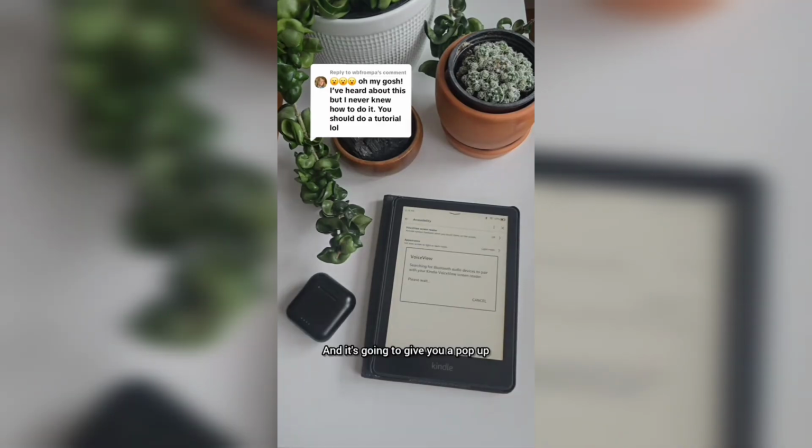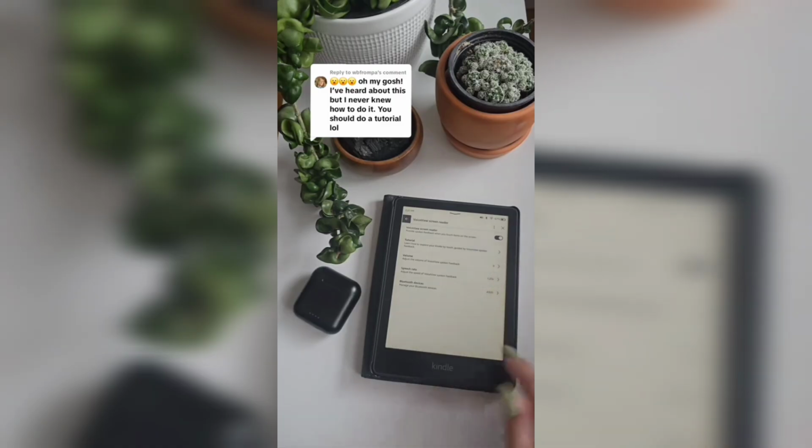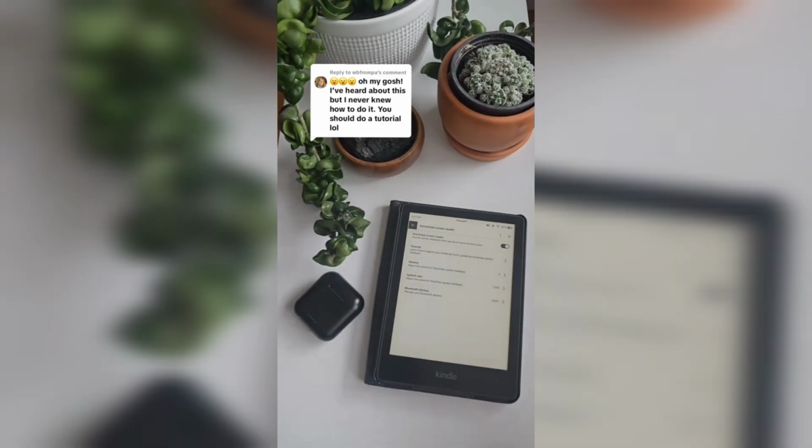And it's going to give you a pop-up. It'll say searching for a Bluetooth audio device to pair with. So just make sure your Bluetooth device is in pairing mode. Once it's connected, you'll have all of these options where you can adjust the volume, the speech rate, and you can manage your Bluetooth devices. Once the voice view is enabled, she narrates not only the book, but she'll narrate your options as well. And then she'll prompt you to double click to select that option.